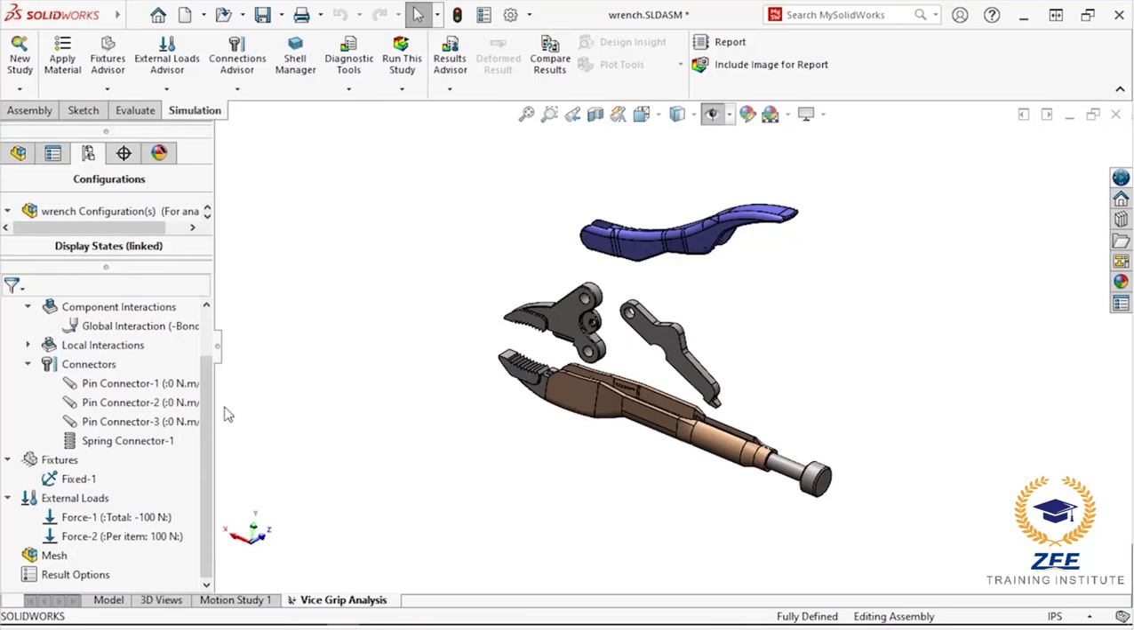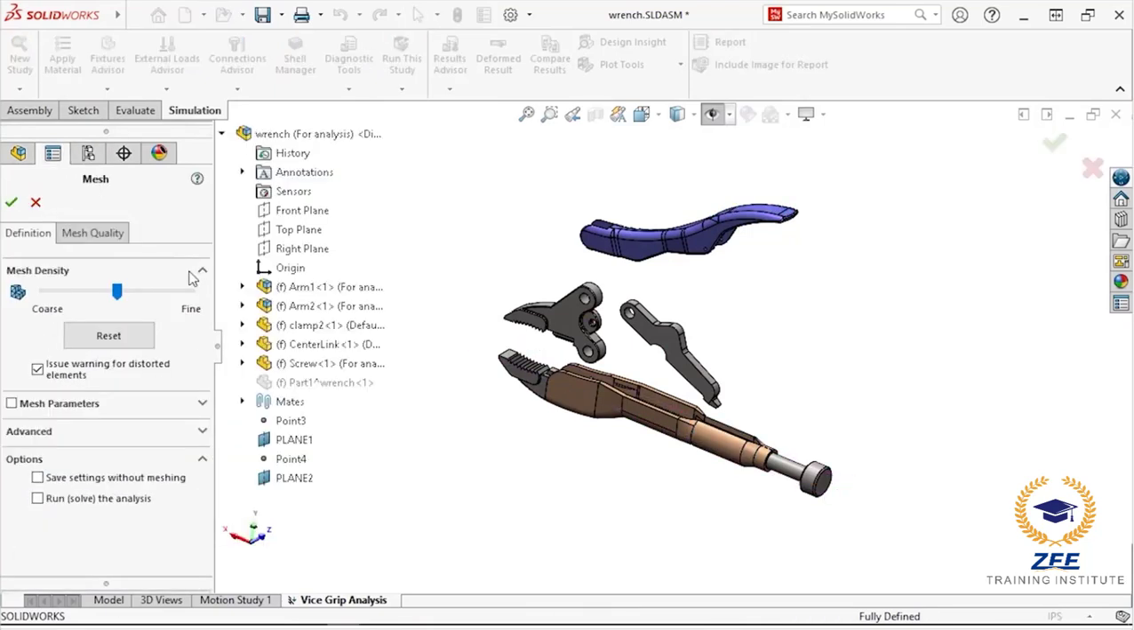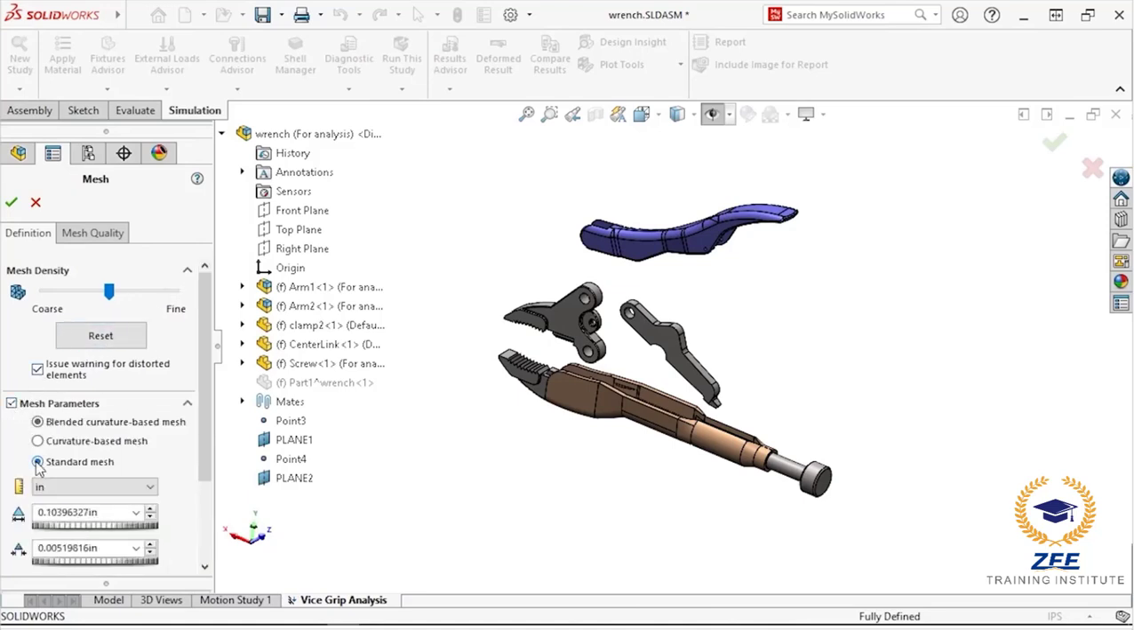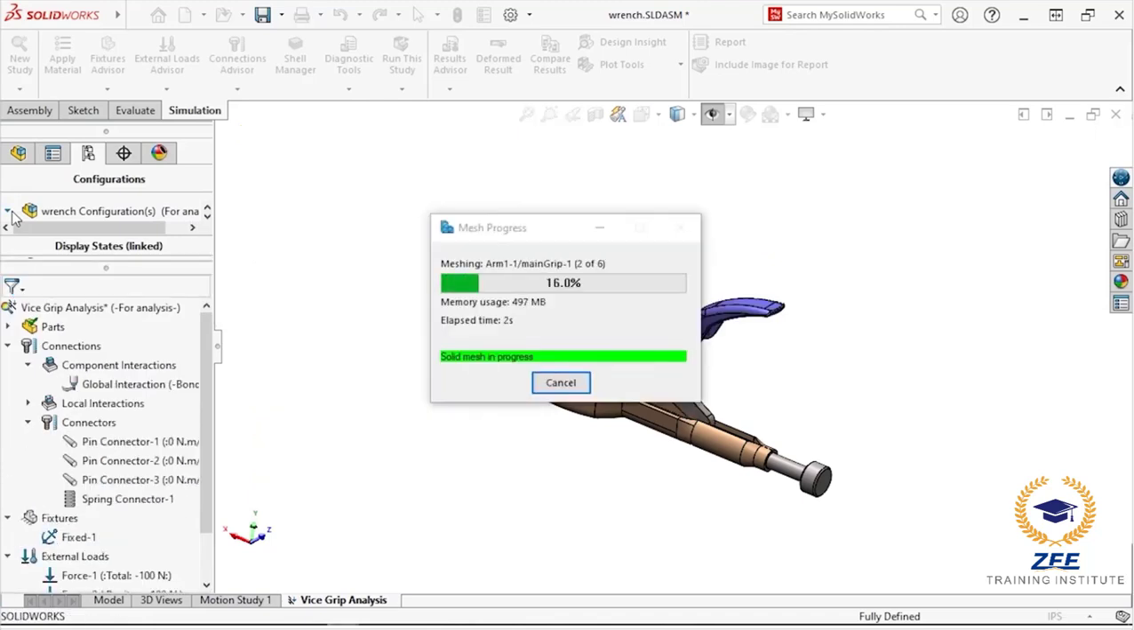Next, I can move to mesh the model. I'll right click mesh and choose create mesh. Change the mesh parameter to standard. Then change the global size to 0.06 inch and the tolerance to 0.003 inch, so the density is fine. Under mesh quality, I'll make sure a high quality mesh is being used. Then I'll click the green check to create the mesh for the model.